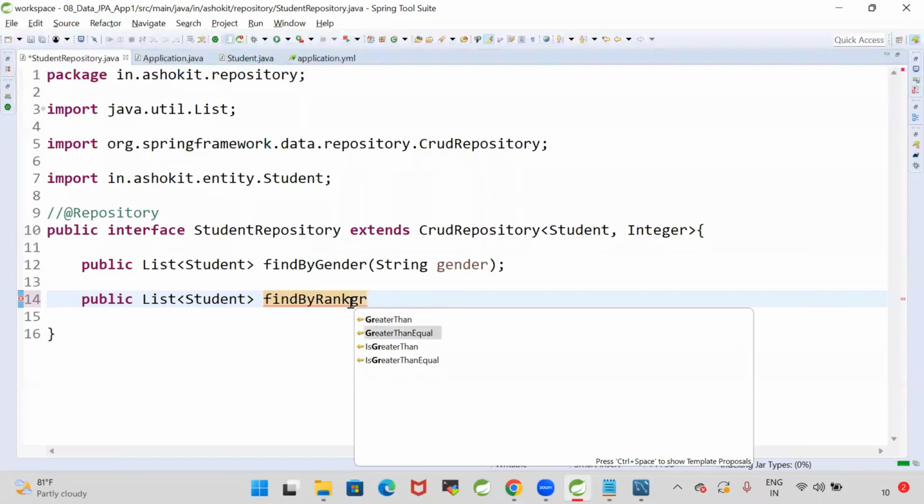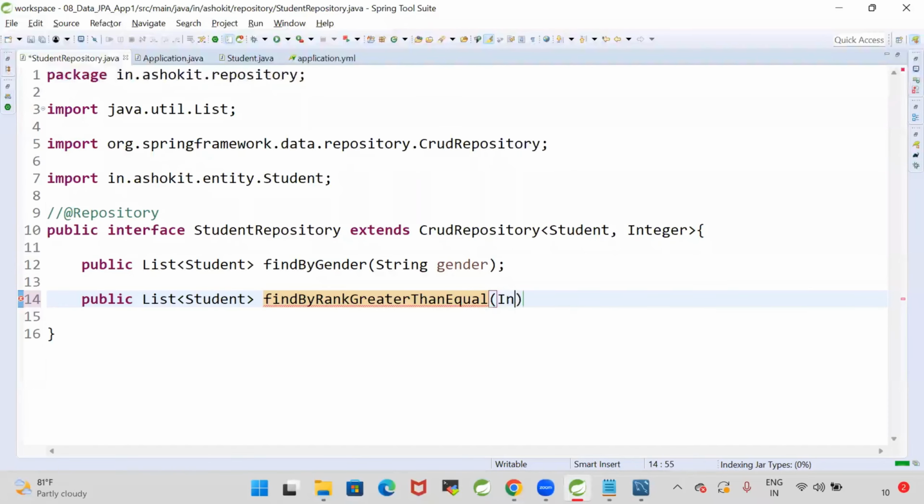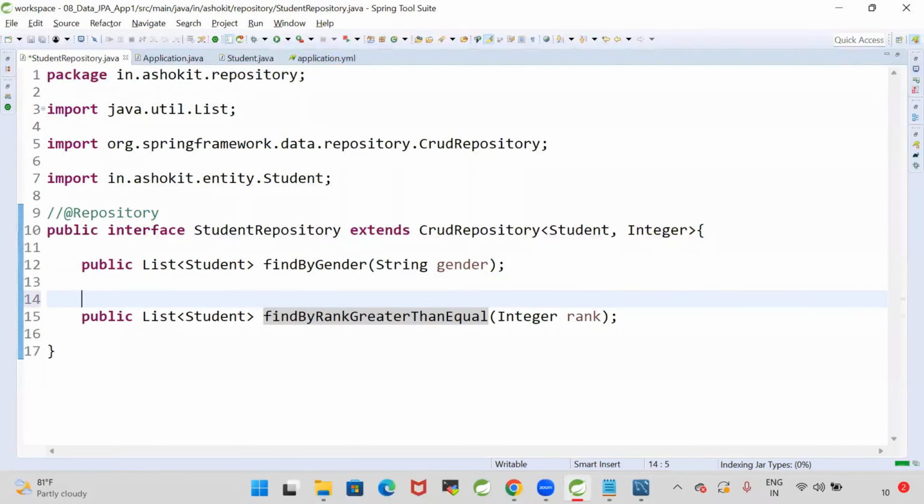Here I am going to write find by rank greater than or equal, integer rank value. So now when I write this method, internally JPA will prepare a query like this: select star from student details where student underscore rank greater than or equal to whatever value I am giving.